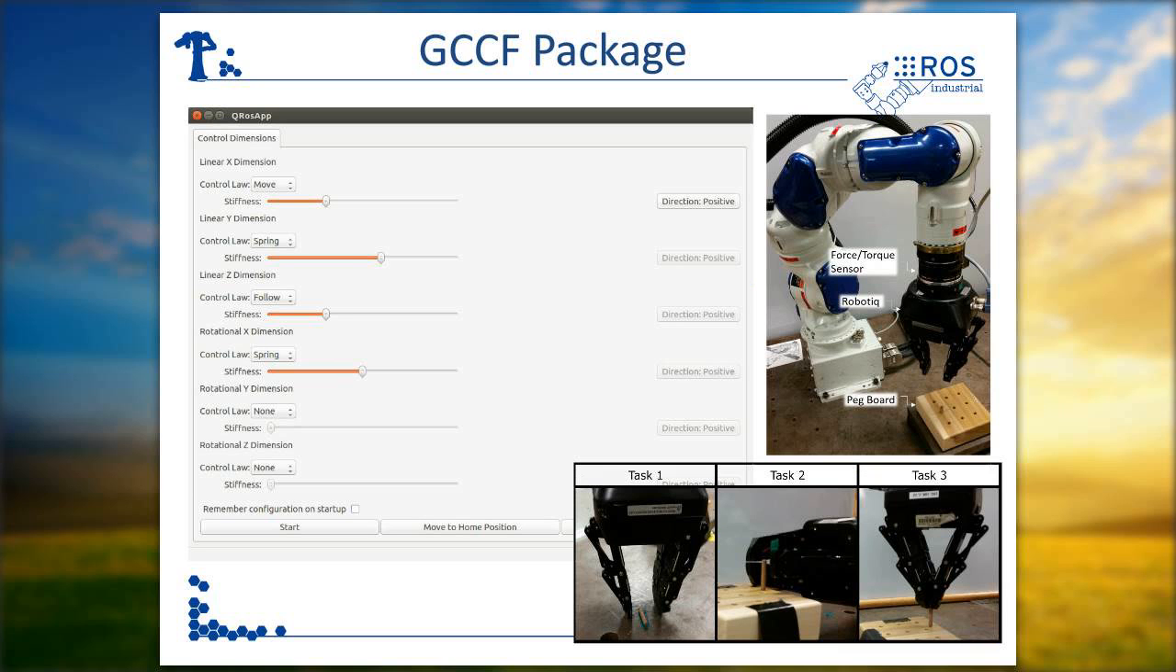For the different axes, we can do this in real time. We have the robot moving around, and we can change the control law for each different Cartesian axis and orientation in real time to make it compliant in certain situations, stiff in others, and follow paths in another.